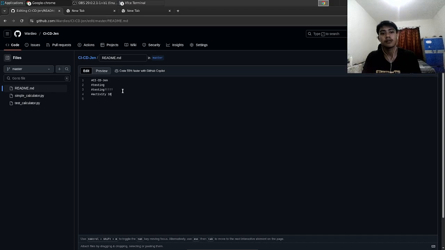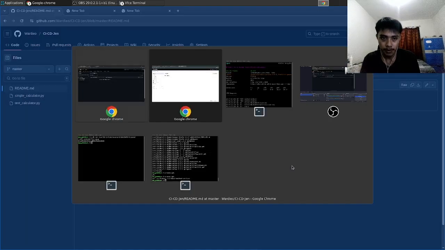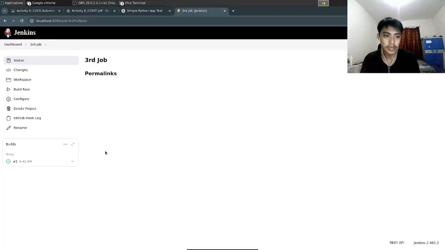So if we add another comment, activity 100, and we commit this, and then check on builds. As you can see, it is now building on the newly committed changes on our readme file.